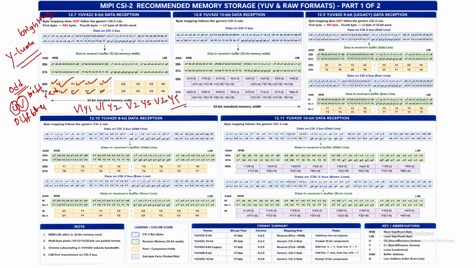Suppose I transmit YUV 422. 422 means how many bits are there here? 8 bits. So 8 bits are combined together. There is no problem; every data will be transmitted properly. But YUV 420 is also there. This 420 is 6 bits only. This 6 bits will be multiplied by 4, so 4 into 6, 24 bits. Okay, this 24 bits means 3 bytes of data we need to transmit.